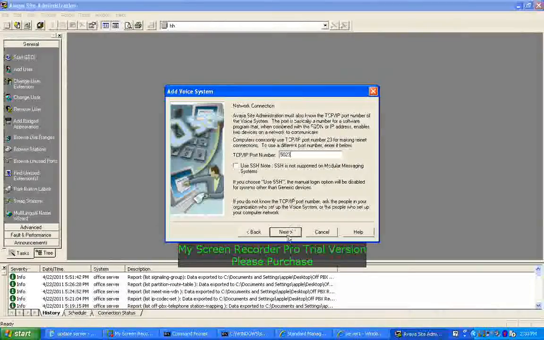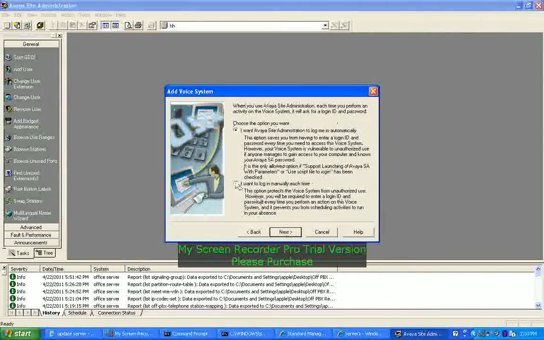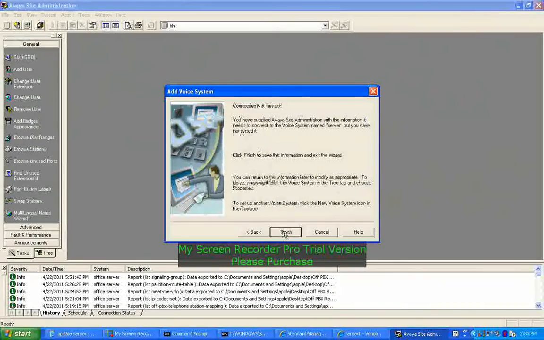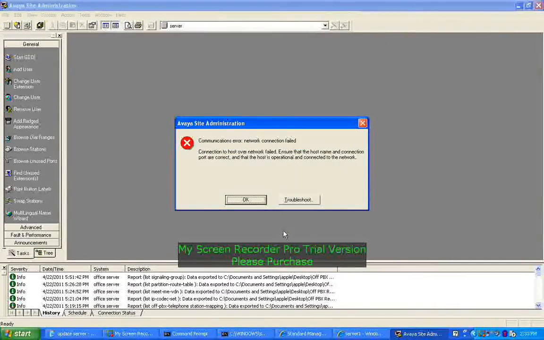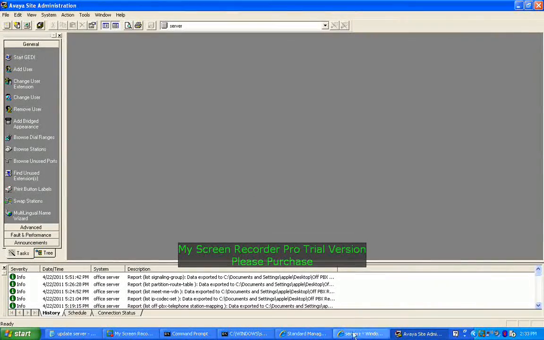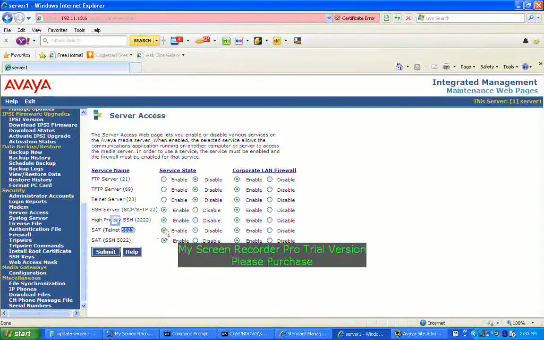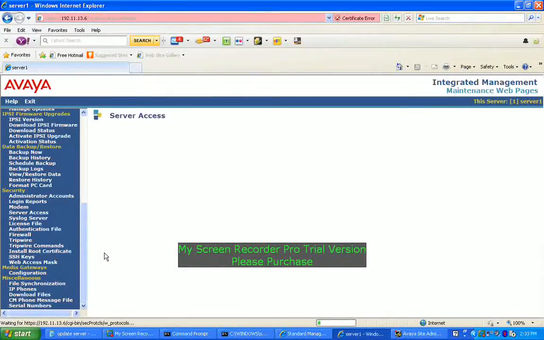So check it out. 5023. Clicking. I want to log in manually. Next, finish. Control E. I won't get it. So what do we have to do now? We have to enable it. That 5023, then all the Telnet, FTP, TFTP, all the server, and press submit.